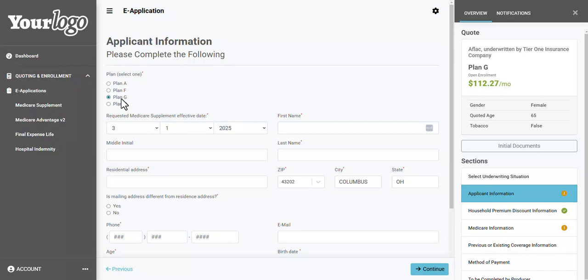So here it does carry over our plan type. That was a plan G. If I were to change it to a different plan type based upon my eligibility, it would update the premium on the far right hand side. Anything with a red asterisk is going to be required. So this is where, as you're utilizing the platform for multiple carriers, certain fields are going to be required based upon certain carriers.